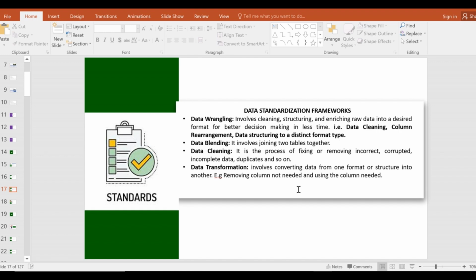Now, the next one is data blending. Those are part of the frameworks of standardization. Data blending involves when you join two tables together. Table 1, table 2. Joining them together means data blending.